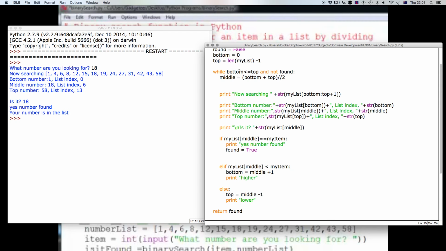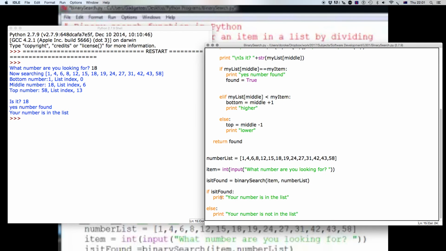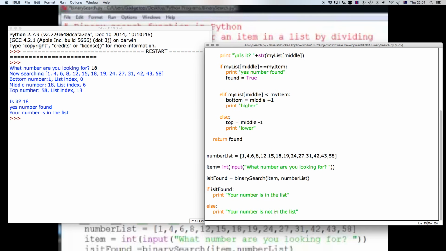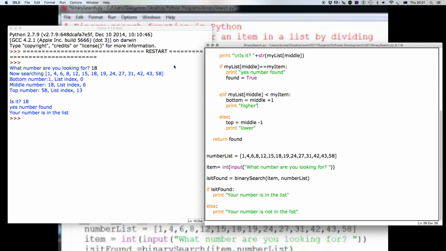This is a while loop, so it'll only work while that number is not found. Because it is found, it'll say, if it's found, so it's true, it'll then say your number is in the list, else your number is not in the list. Now how it works is the bottom number is 1, the middle is 18, the top 58. Then it says is it 18? Yes. So let's see what happens if we get a number that's not quite in the middle. I'll say 27 this time and see what happens.